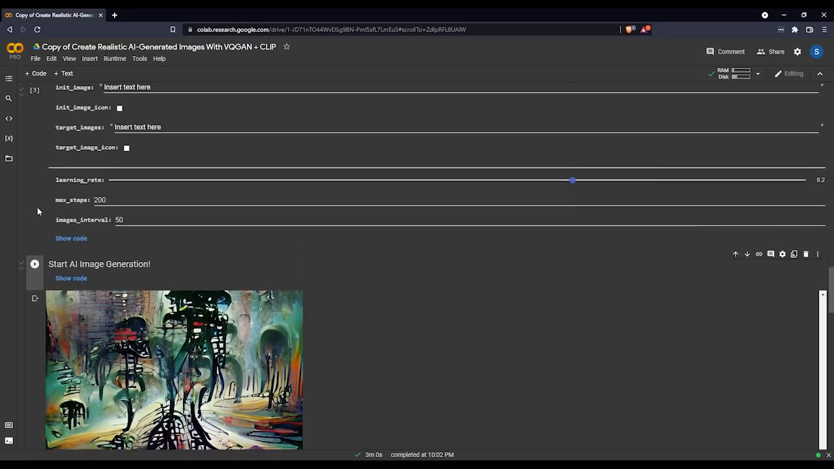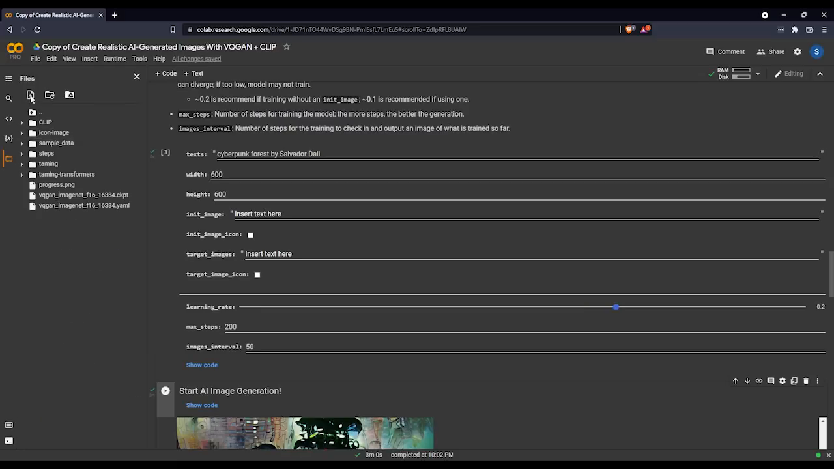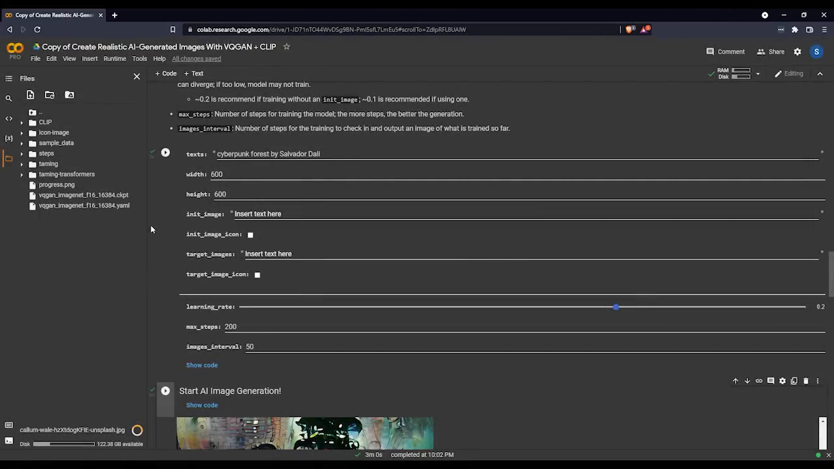So the next thing that we're going to look at is starting this off with an initial image. And the way to do this is we're going to need to click over here on the left side in the Files area and upload an initial image. And I'm uploading an initial image that I got off of unsplash.com, which is a good place to get initial images that are free for commercial use, I think.